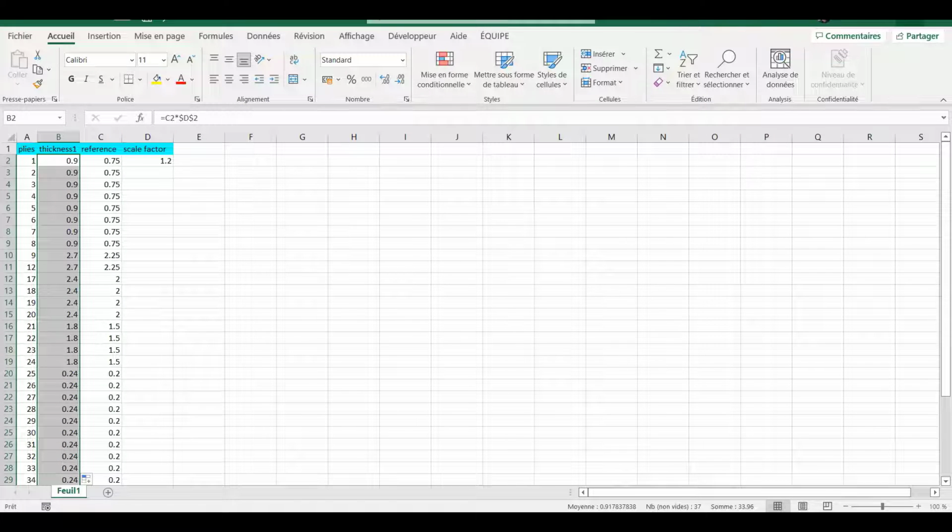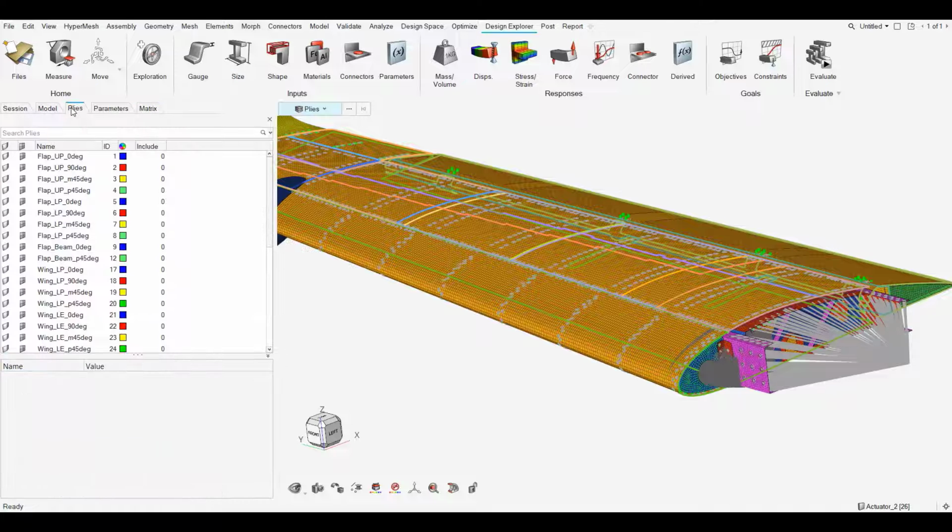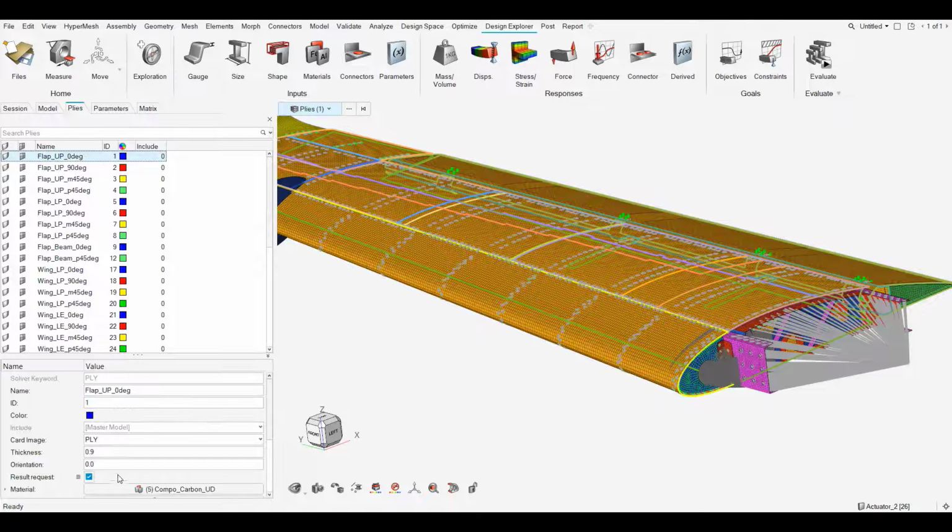Once I've done this, I can reduce and go back to the matrix. The thickness here has been changed, and if you go back to the plies and look at your flap 1, for instance, you are at 0.9 instead of the initial 0.75. So this helps. Goodbye.